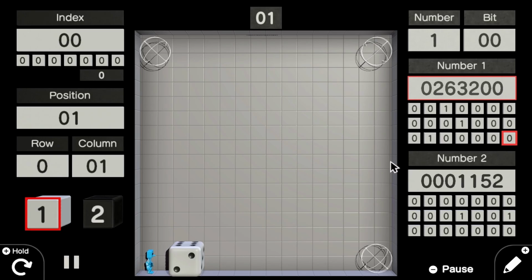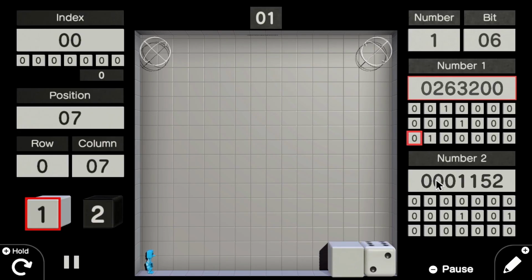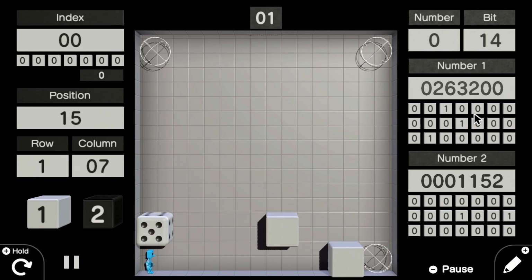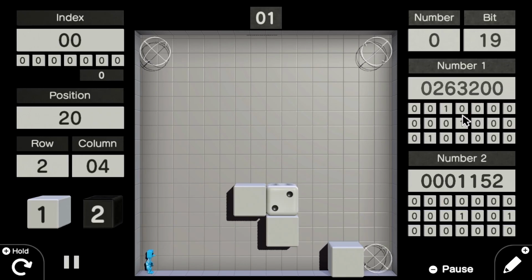So it has a dice, and the dice moves using a teleporter. It moves like a teleporter each time. And then you can see each step, it checks the next digit, and if it's a 0, it does nothing. And if it's a 1, it generates a block. So using the number 263,200, I was able to make this first part of the level.